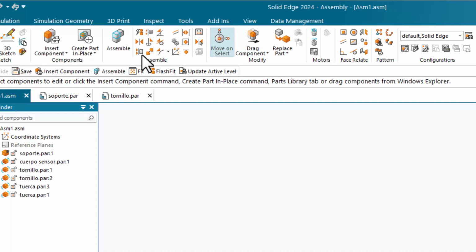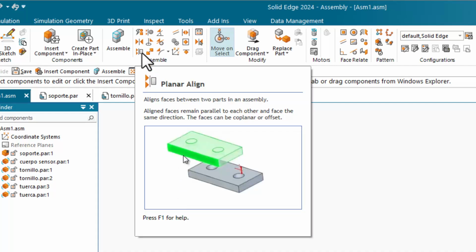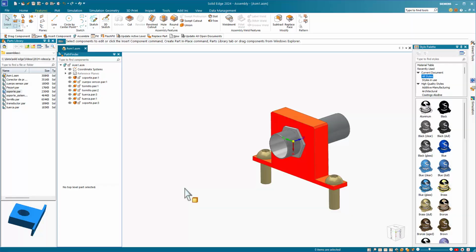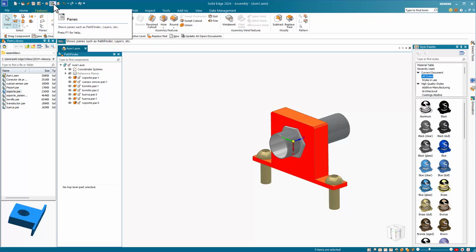So if you're moving between the two programs, you need to adjust your understanding of how things work just a little bit. To put parts into a Solid Edge assembly, use the parts library. The parts library is essentially like a built-in Windows Explorer right inside the Solid Edge window. You can find it through any of the pane drop-down lists.